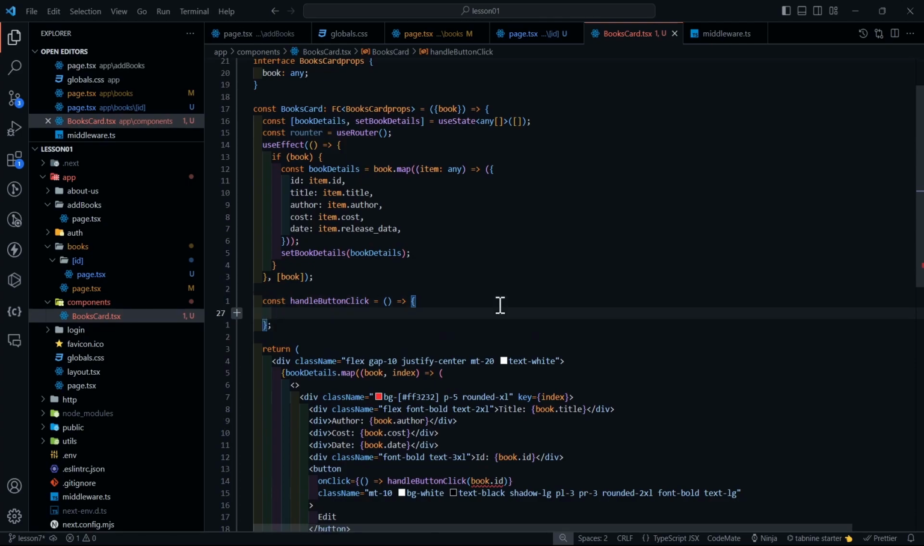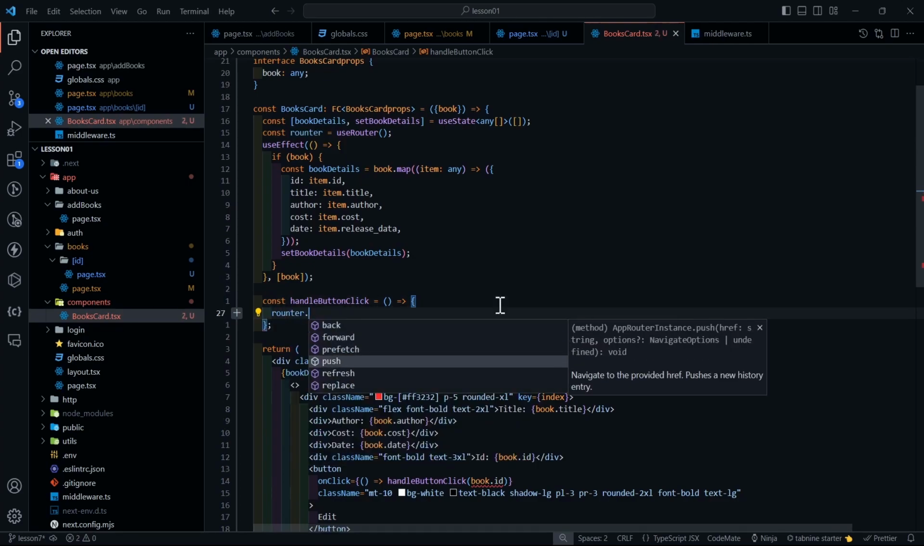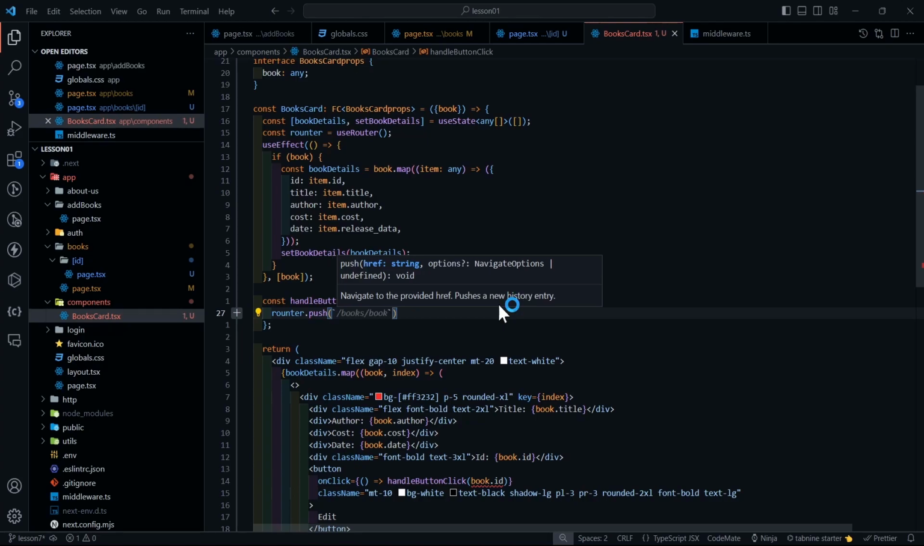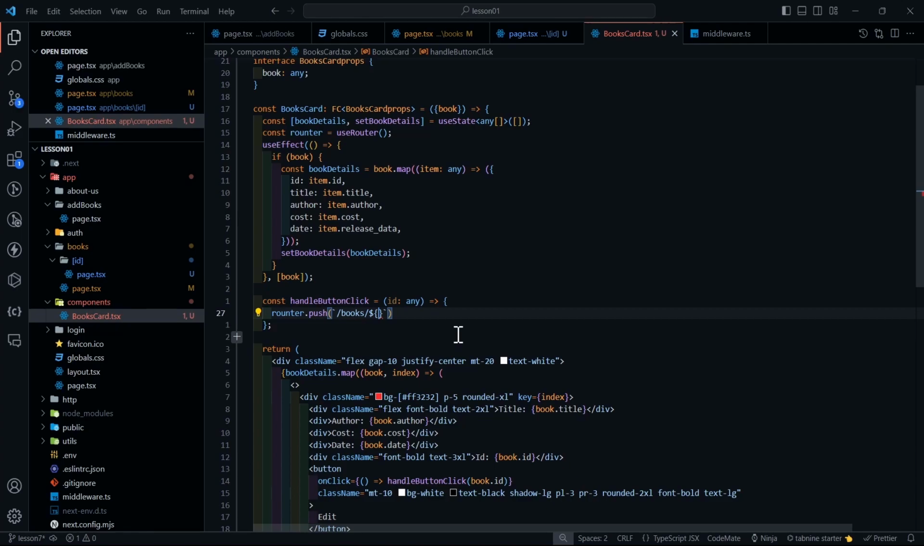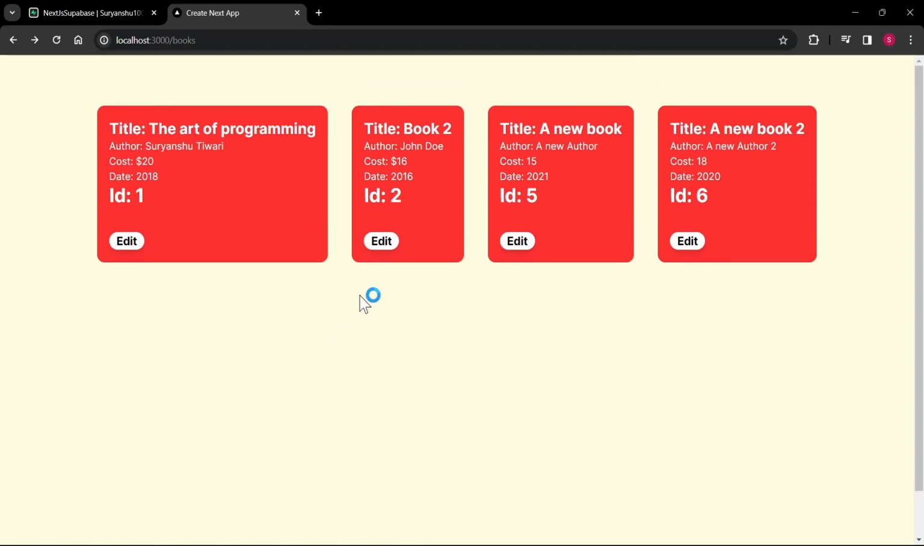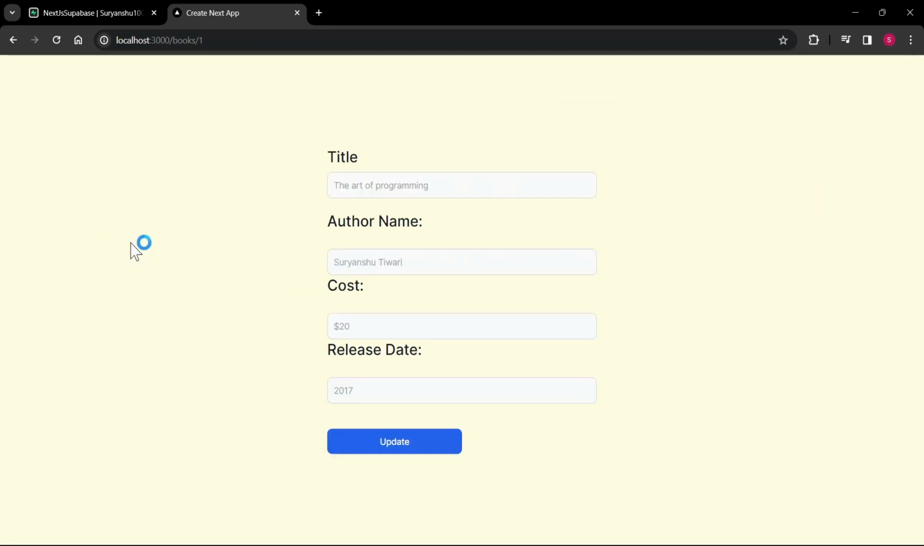What I'm going to do here is router.push, and then inside it I'm going to open template literals, and then I'm going to write books/, and since we are receiving ID here, we are going to write id, of type any. So when we click on that button, I want it to go to this particular page. Let's see what we have right here. If I refresh it and click on this button, you can see we got redirected to our page of books/our ID.